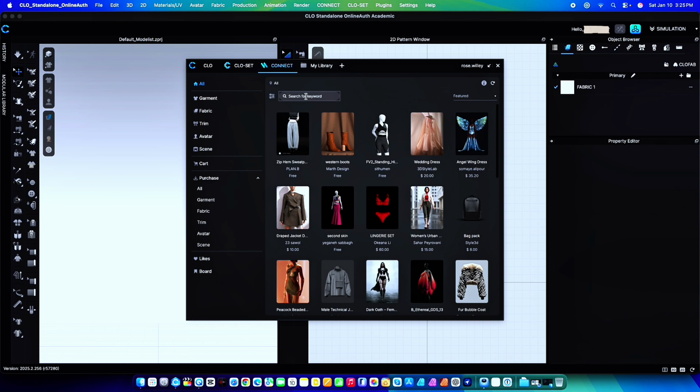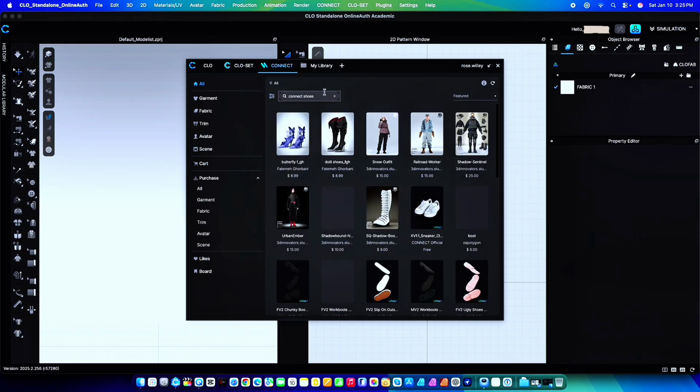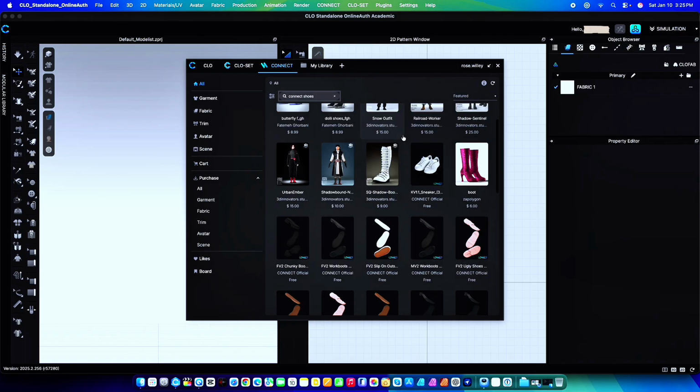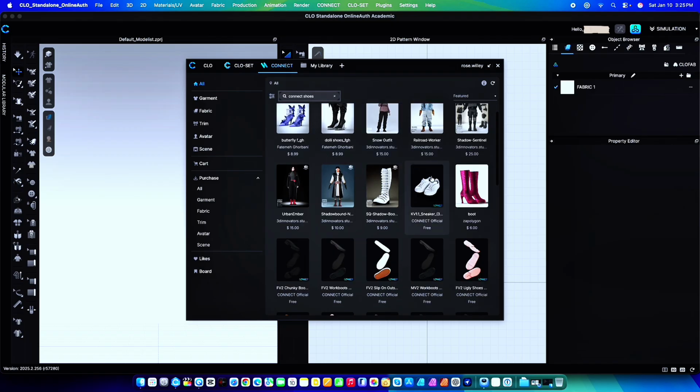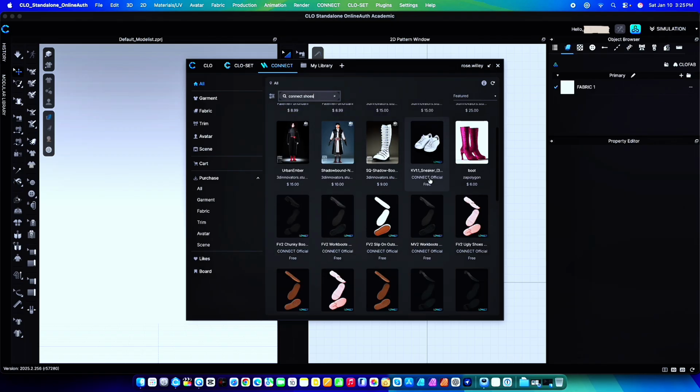Let's say I want to search for shoe. I have to type in Connect, even though we are in the Connect store. So I am going to type in Connect here and then shoe, and then press Enter on the keyboard. Here you see a lot of them are for sale, which is many designers or CLO members simply upload their item for sale and you get a cut from them. I believe either 50 to 80%, something like that. I am not too sure at the moment.